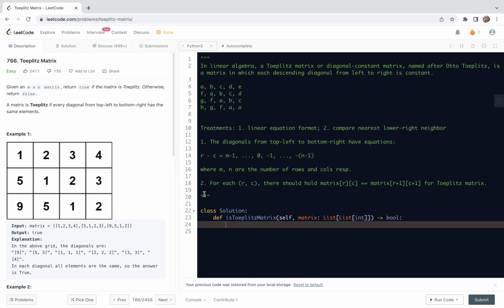Let's have a look at problem 766, Toeplitz Matrix. In this video, we're going to share two solution formats for this daily challenge problem. The first one is based on comparing the nearest lower right neighbor. In other words, this is the mathematical definition. The second one, marked by treatment 1, is going to be based on checking linear equations.